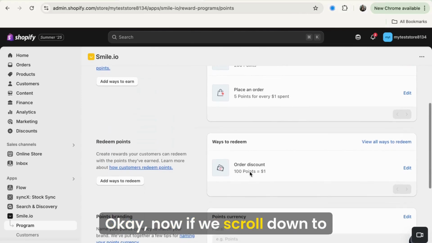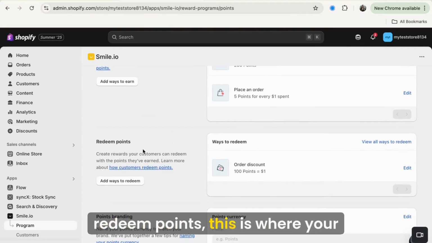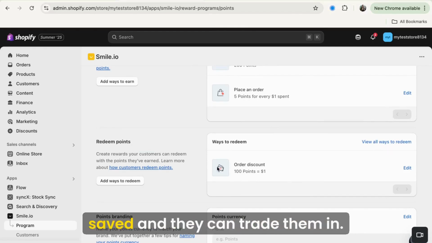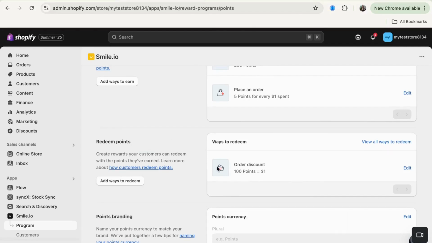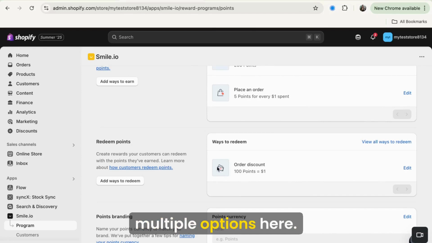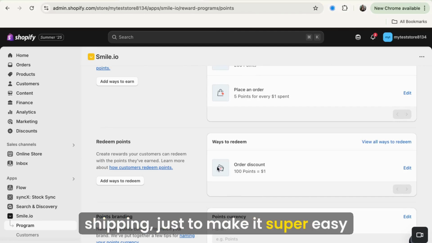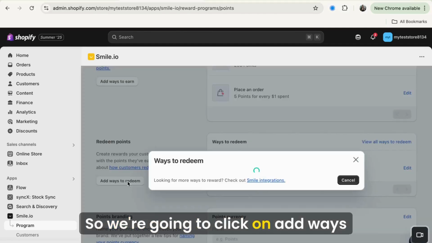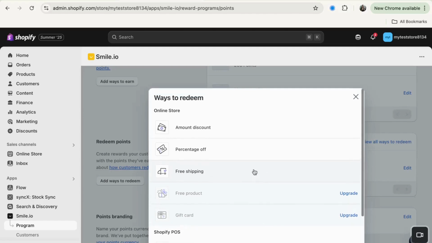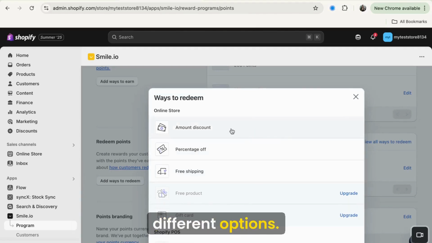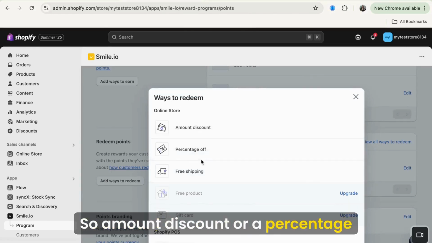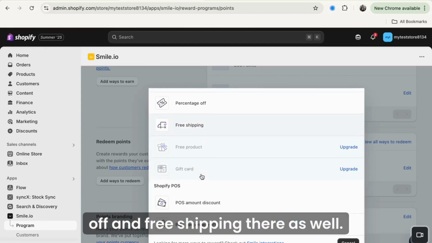Okay, now if we scroll down to redeem points, this is where your customers take the points they've saved and trade them in. Now you'll want to give them multiple options here, like a % off or a dollar amount discount or even free shipping, just to make it super easy and appealing to use their rewards, right? So we're going to click on add ways to redeem. And again, here you have a couple different options. So amount discount or a % off and free shipping there as well.